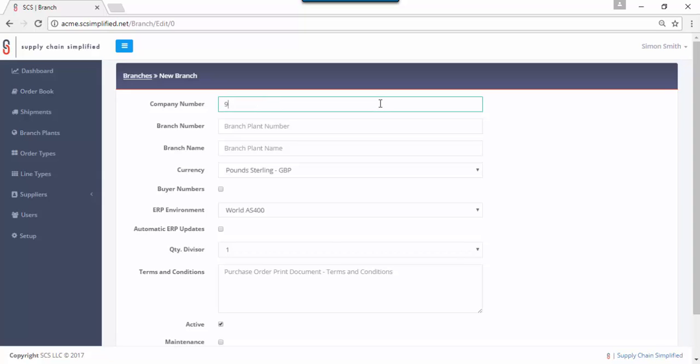So the first information you're going to need to fill out is a company number. This is all mandatory. Next is the branch number or the branch name that will correspond to whatever value is in your ERP system. So we'll just create a new one, 2740009, just for fun. We'll give it a name. It can be any name. It should match whatever the name is in your ERP system, but we'll call it Patrick's Test Branch, just for fun.